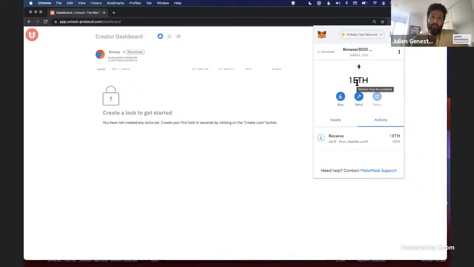You don't need that much, obviously, to deploy your membership. But if you do deploy a membership on mainnet, given gas prices at this point, it's going to cost you a couple dollars to maybe a couple tens of dollars if gas prices are extremely expensive, like they were at some point last week. Cool.